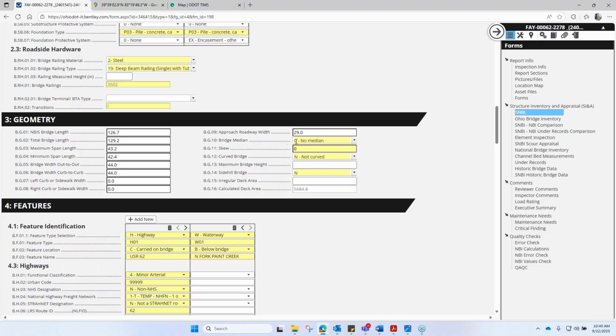No median on this bridge, right? No skew. It's not curved. Maximum bridge height is a field that you pretty much have to verify in the field. So a lot of times I just leave that blank instead of trying to guess.